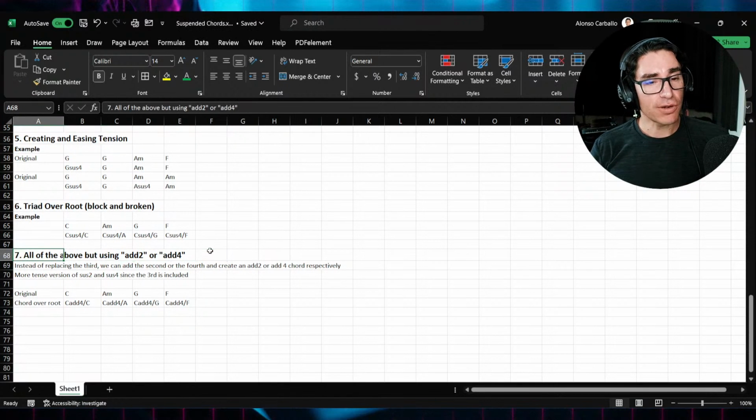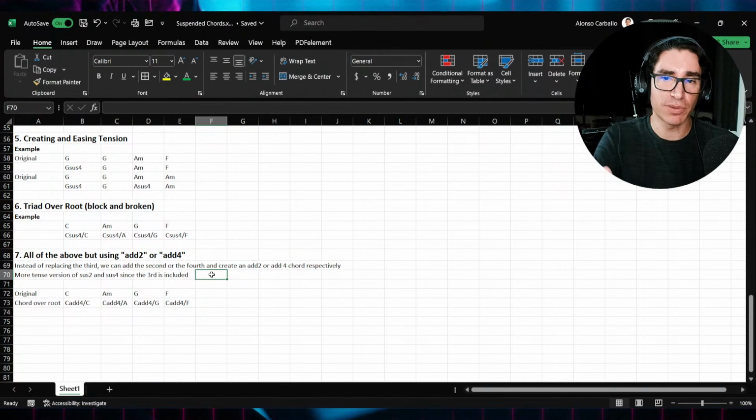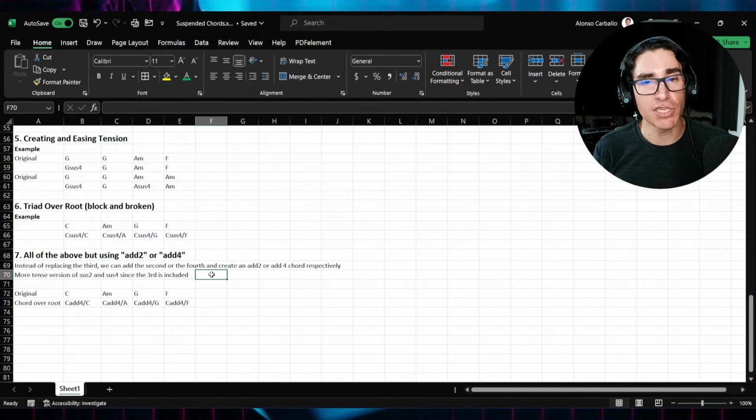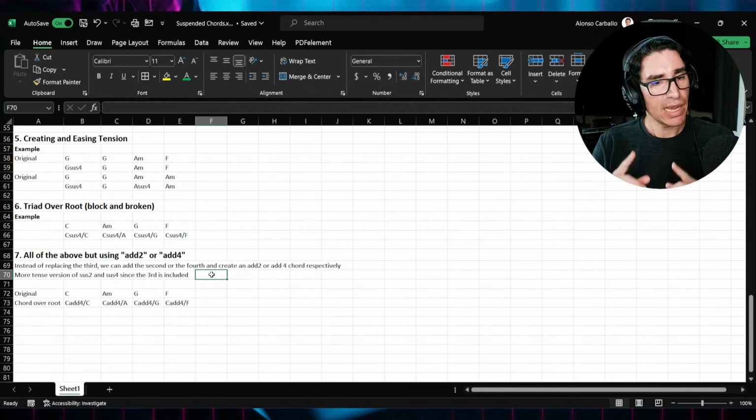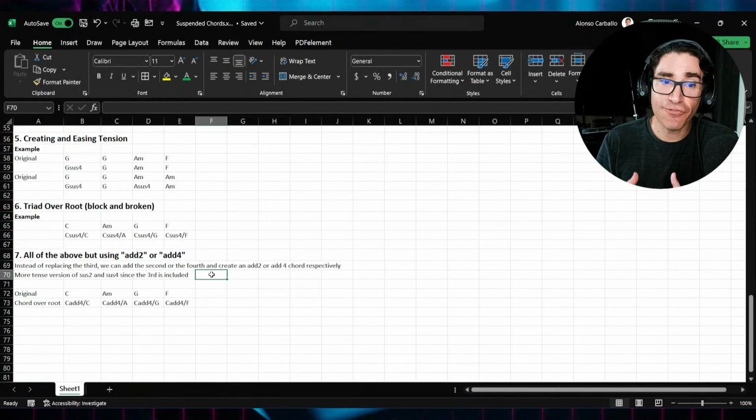The final thing that I want to leave you with is we've talked about suspending a chord, which is replacing the third with the second or with the fourth. So it's no longer a major or a minor chord. However, what if we take a major or a minor chord and add, not replacing the third, but adding the second or the fourth? And that's where we get an add 2 or add 4 chord.